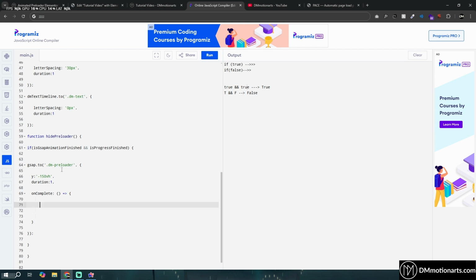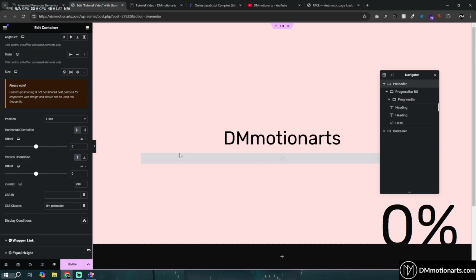We want to actually hide this preloader. So you know what? Let's just create a constant in here. Constant dmPreloader, document.querySelector, dot dm-preloader like this. If you want, you could now simply just add it in here like this, but onComplete. So when this animation has been complete, we'll do style display none. So now we are simply removing it completely.